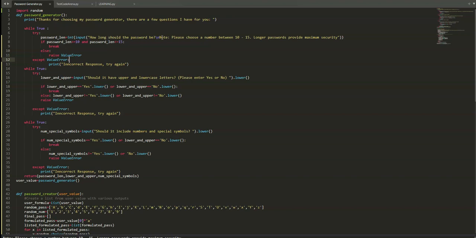I'm asking them, okay, how long will the password be? Please enter a number between 10 to 15. And if they enter something else that is not a number, then it would raise a value error, and then we have a value error printed out here. This is kind of copy and paste, well, I wouldn't say copy and paste, because some of the conditions change up.